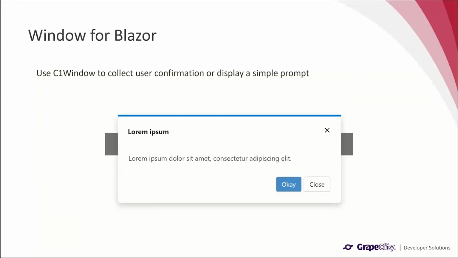In addition to fully customizing the window header, footer, and content area, you can also quickly instantiate a C1 window using static methods for displaying quick confirmation and prompt dialogues. So you could use a confirmation dialog to quickly get user confirmation or cancellation. You can use a prompt dialog to just quickly alert them about something in your UI. You can also get the user's result and customize the OK and cancel button text.